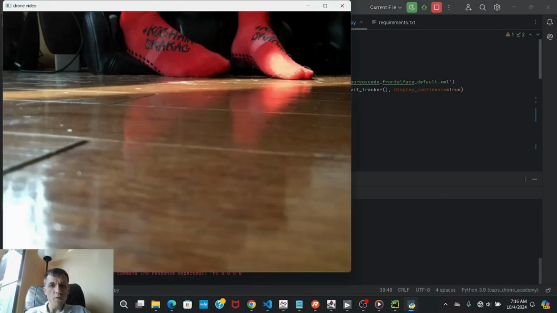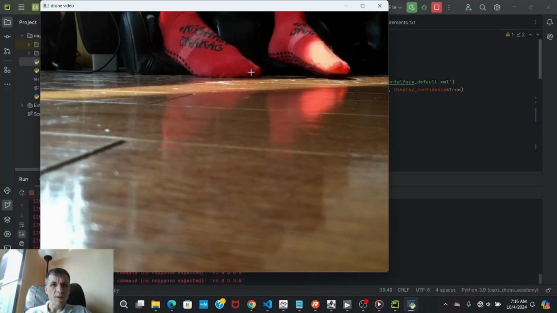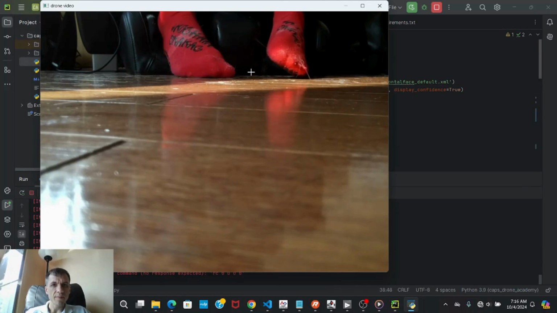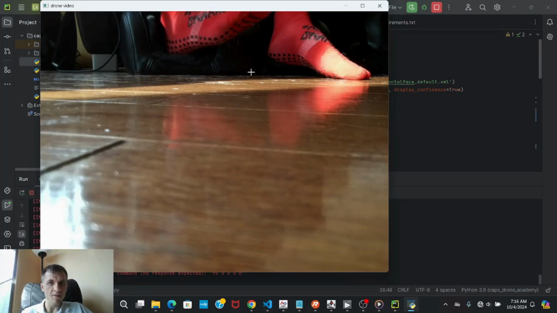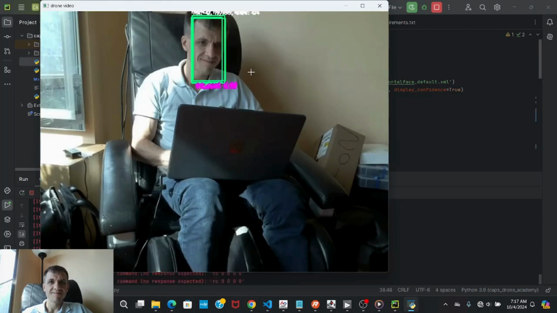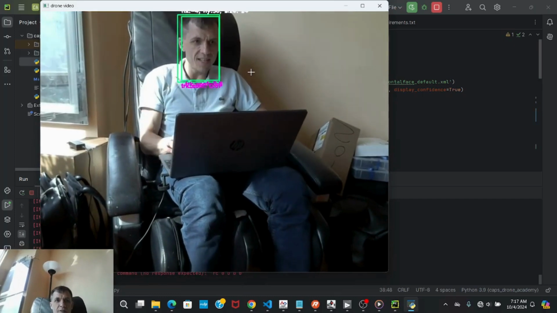We should have a video window opening right now. Here you have my socks in that video. My legs are moving. I'm guessing my leg is already detected by the face detector, but that's not a face. I'm going to hit the T button, because remember, we wrote the code for the T button to mean takeoff. My face is detected. It's seeing my face.